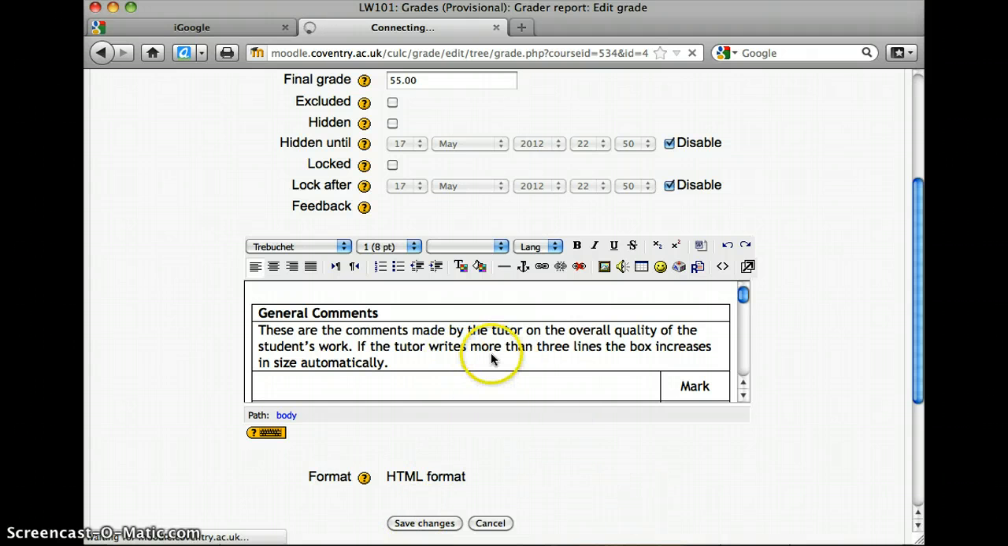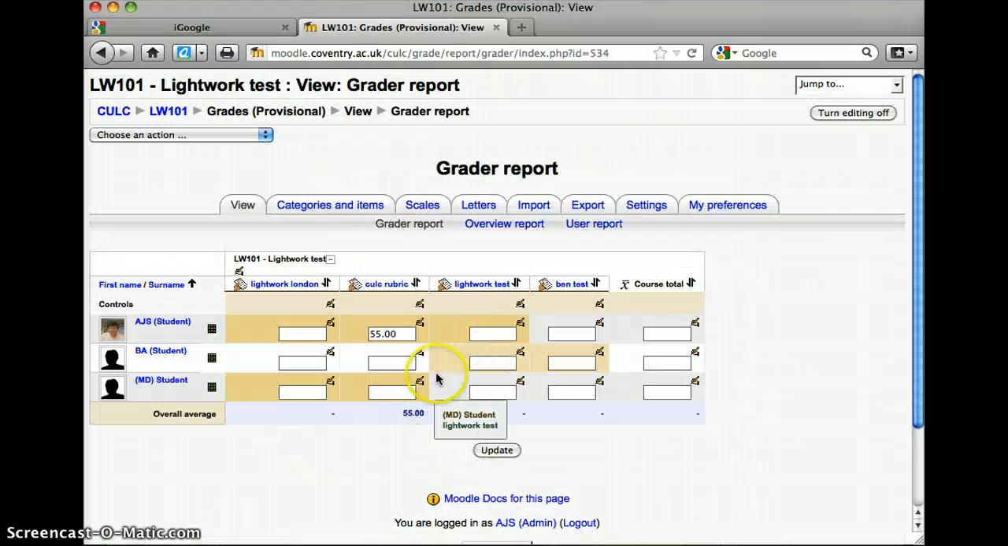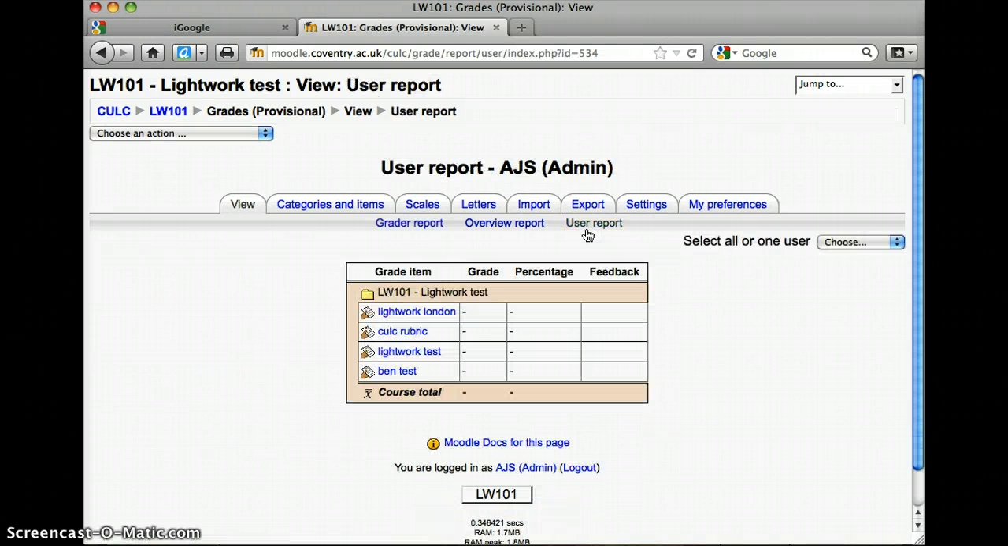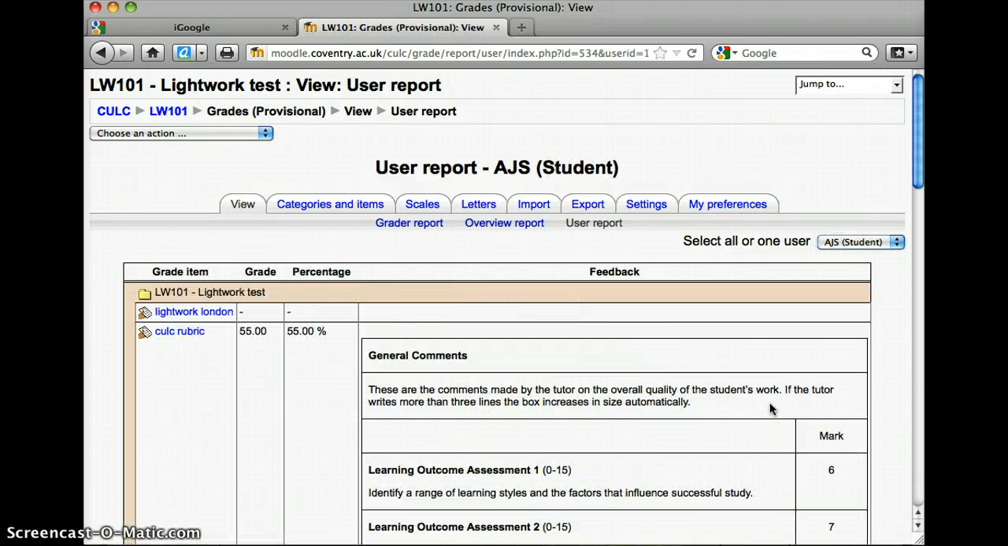Oh, incidentally, I'll talk about the general comments. I forgot to do that whilst I was in Word. But there's a general comments here in the top where the student can. So let's see what the student sees this time. Now it's been cleaned up. And there we can see we've got rid of that rubbish at the top there. So if the tutor were to write more than 3 lines, this box here would increase automatically.